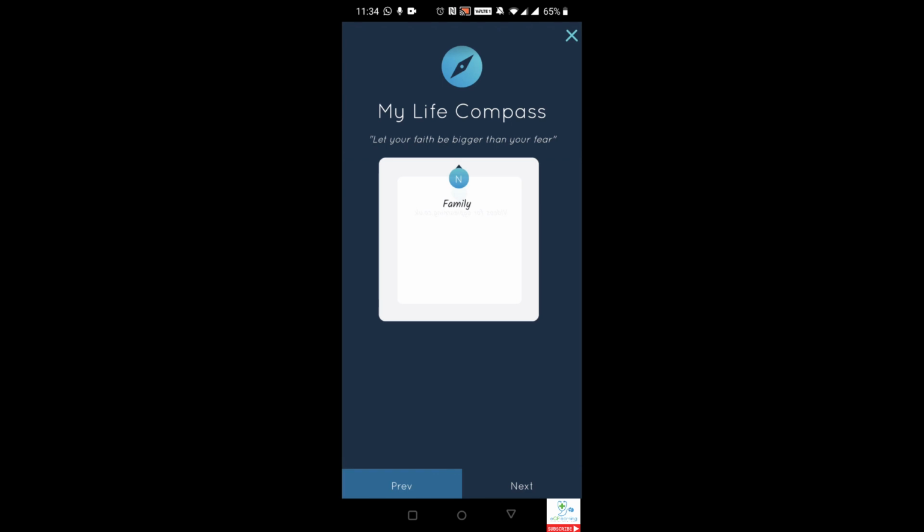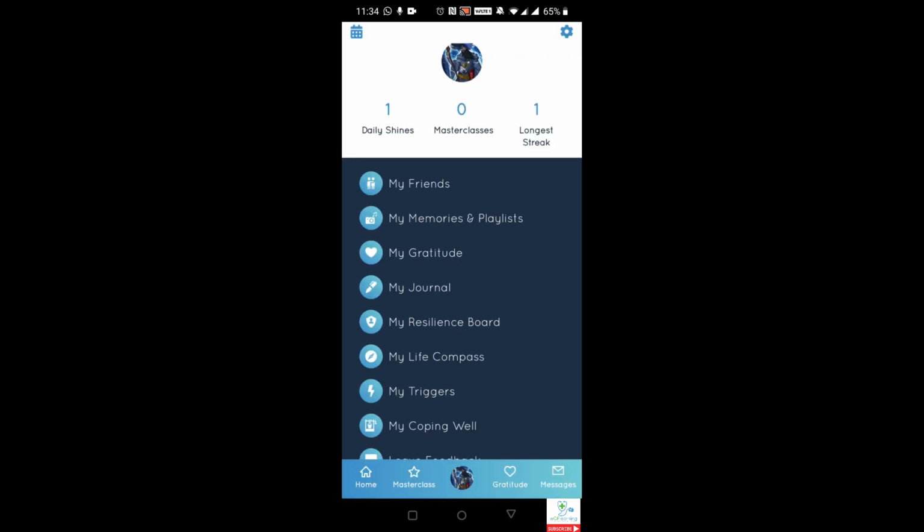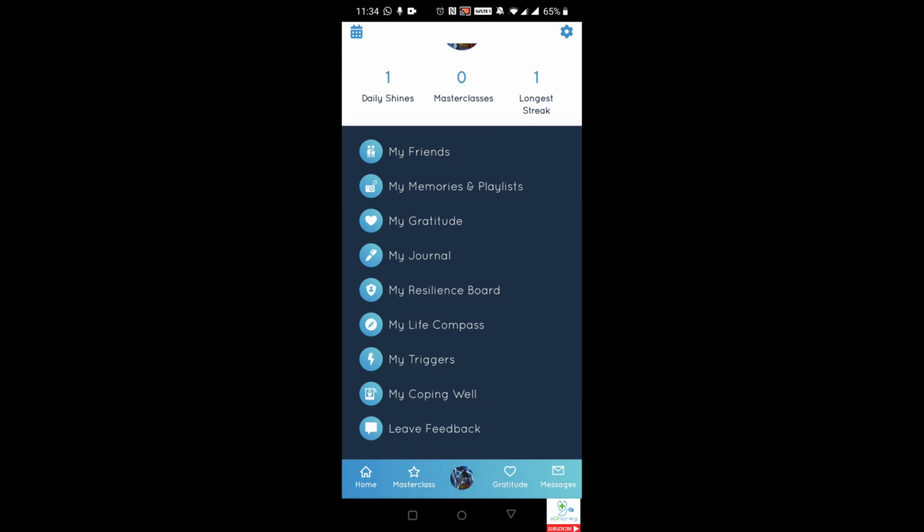As you can see, one of the things on my life compass is my family. Various other ones, not going to show you those right now. Close that down. We can then go to my triggers section.